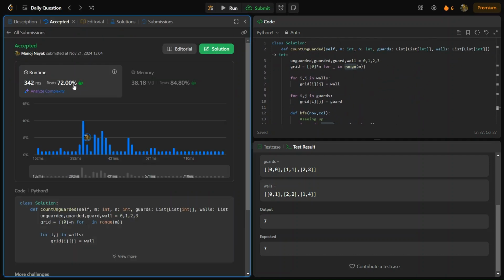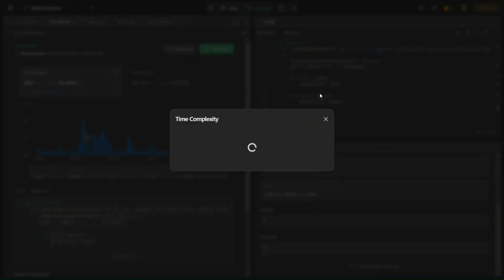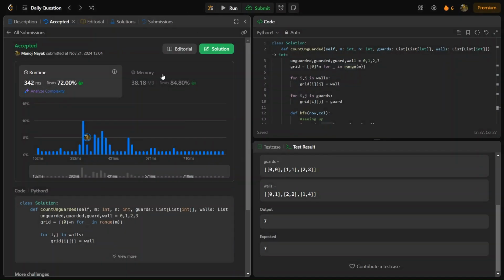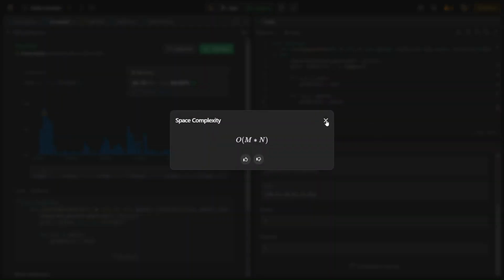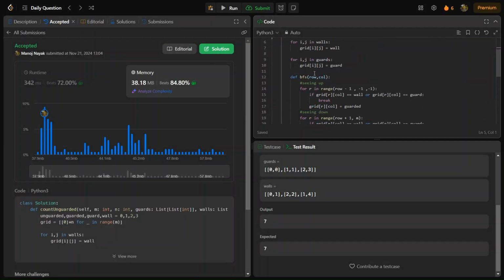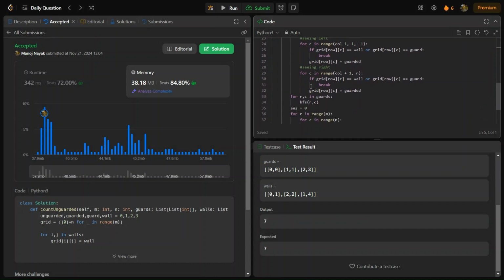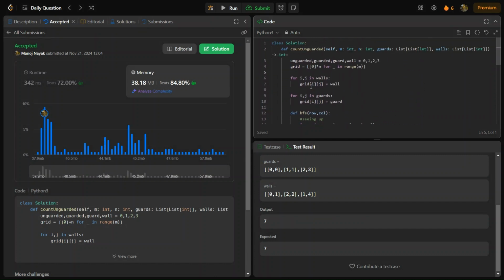Yeah, as you can see, it is pretty optimized. The time complexity will be O of m into n, where m is the number of rows and n is the number of columns. And memory is O of 1 because we are doing it in place. It's showing it wrong, but it's O of 1 because we are not changing anything, we are just adding to it.